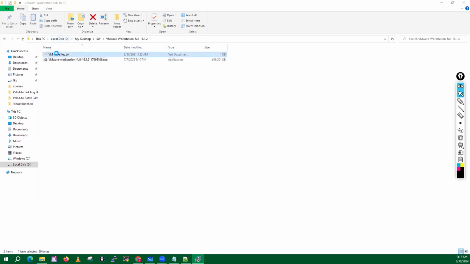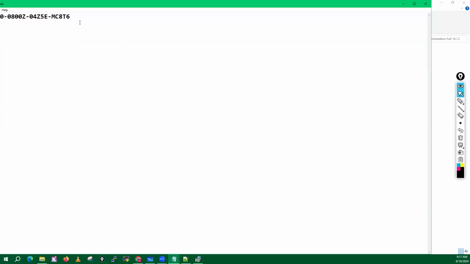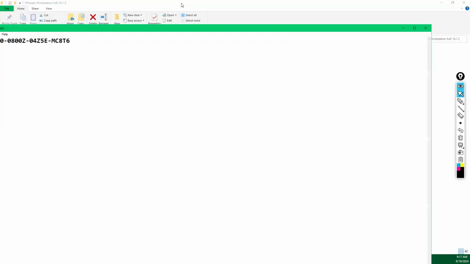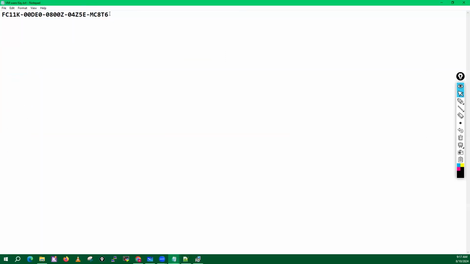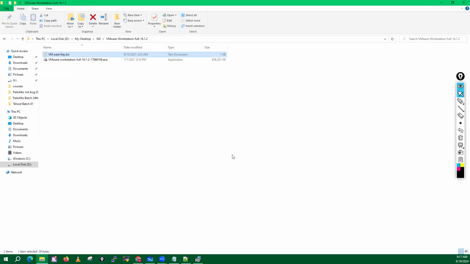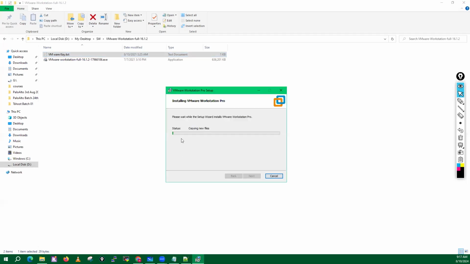Meanwhile, while this installation is going on, go here and copy this license key. We will wait here. This installation is pretty straightforward, and I know most of you know how to install, but if somebody doesn't have any idea, you can refer to that particular installation.